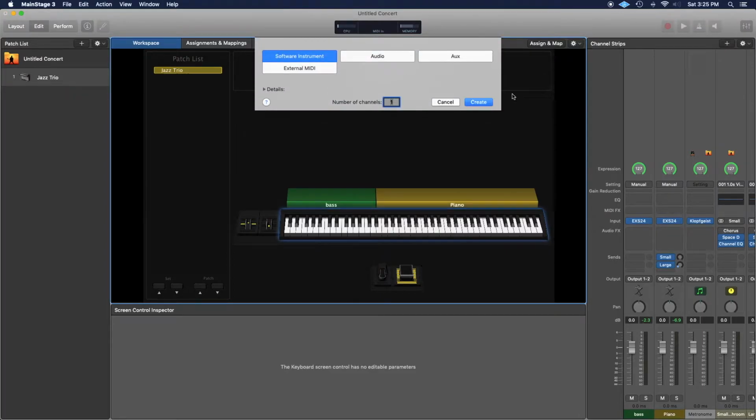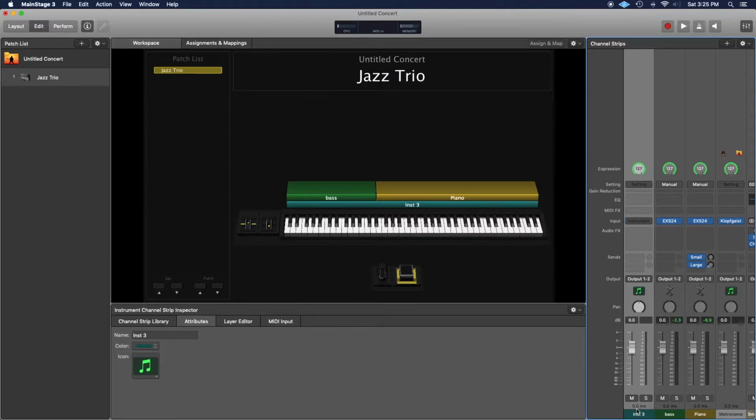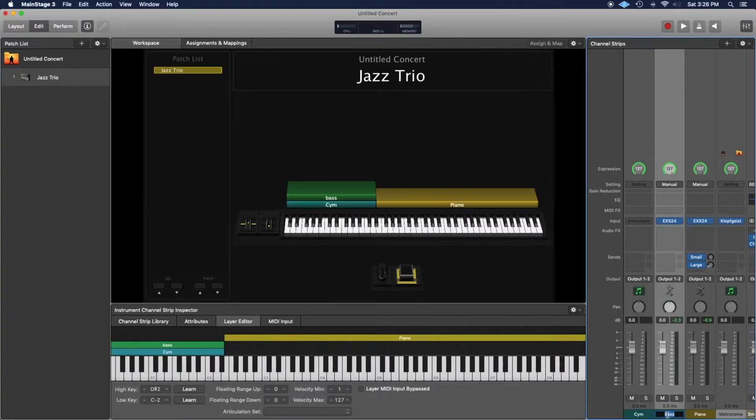So I'm going to pull up one more software instrument, pull this over here. We're going to call this the cymbal. There we go. And I'm going to share the same range as the bass. Just notice me and my ever desire to be proper. There we go.